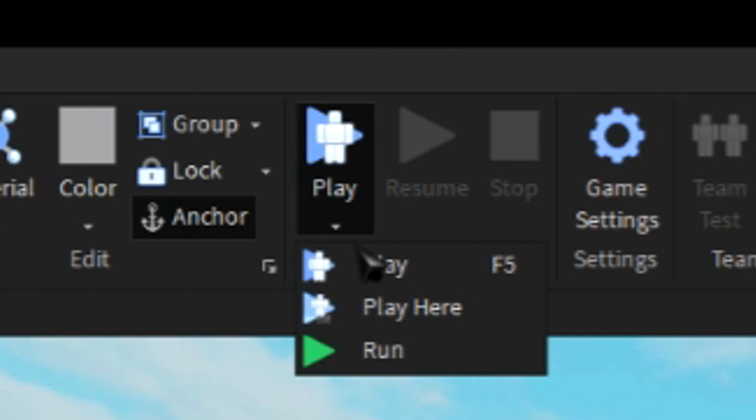This is the Test button. It lets you test your creations in Roblox Studio easily. There are three types of tests. Play spawns your character into the game. Play here spawns your character where your camera is currently at. And Run lets your game run without your character spawning.